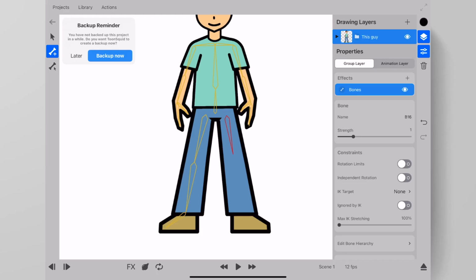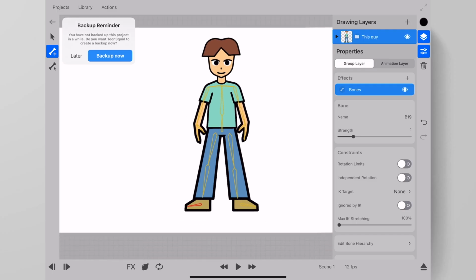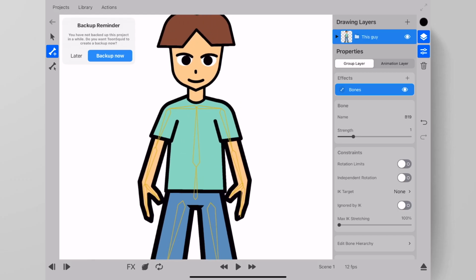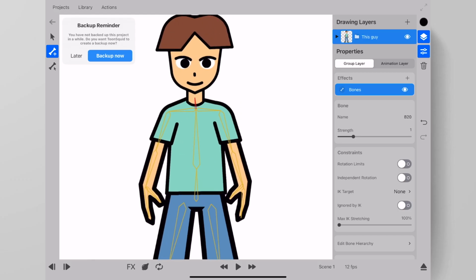Reselect the waist and do the same thing on the other side. Now we'll reselect our upper body, and we're going to drag up for the neck, and then we're going to make a big bone for the head.